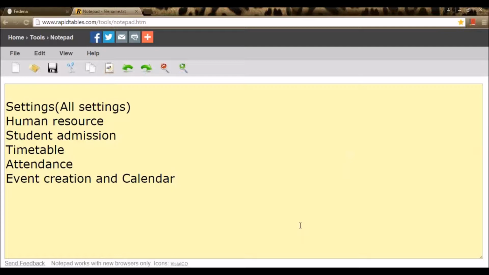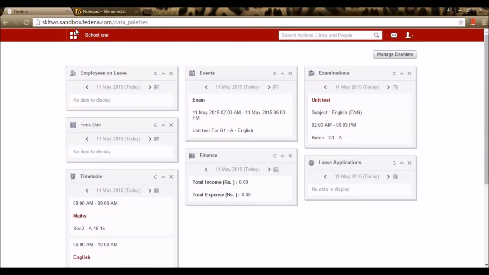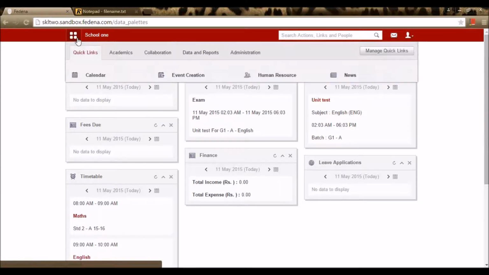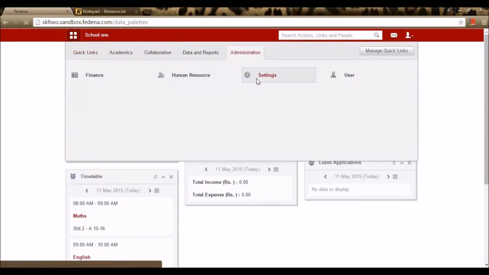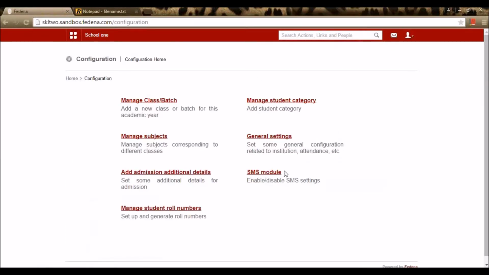The first module that we'll be seeing for today's session is Settings. As a beginner, I shall begin with FEDINA using General Settings. To go for General Settings, I need to go to Administration, Settings. Here, I will find the first option, General Settings.